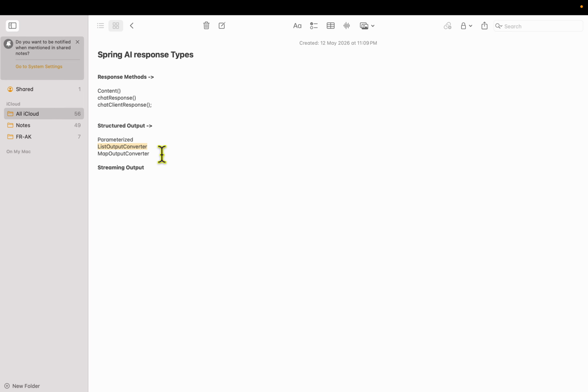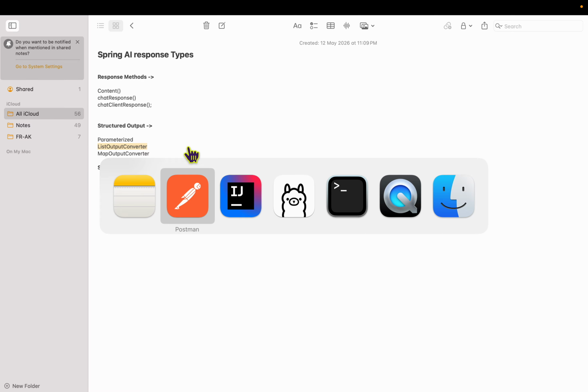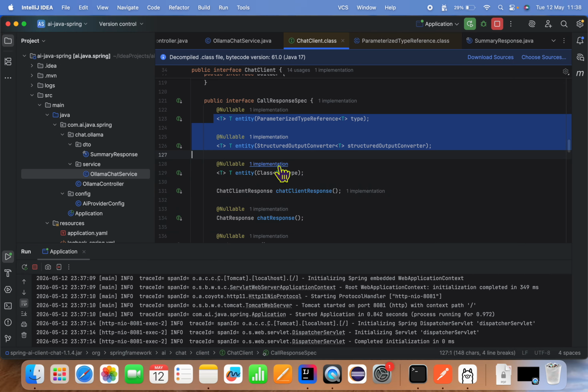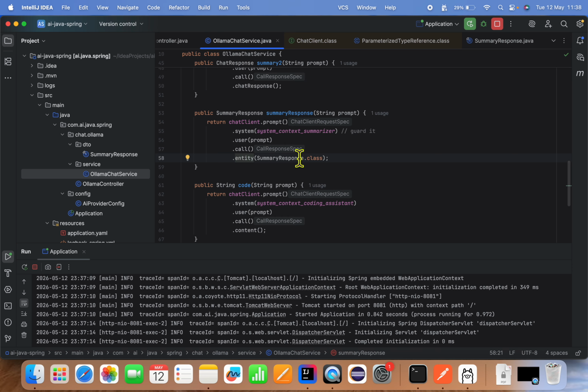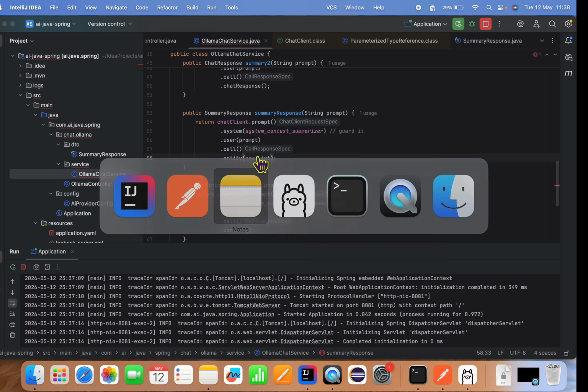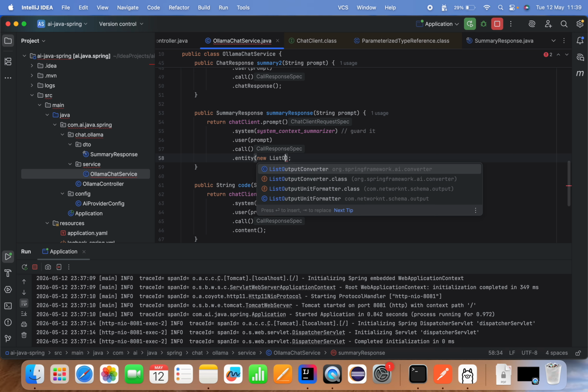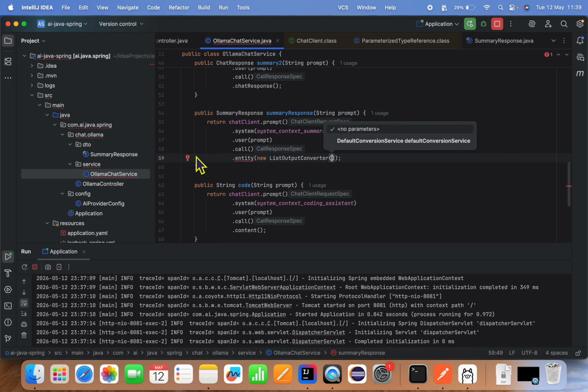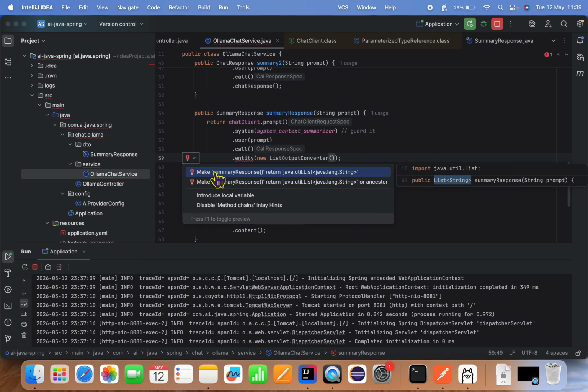Let's say we are trying to ask a prompt from the LLM, where we can get the data in the form of list. So we can use this list output converter if we want to get the data always in the form of list. Let me try to use that. So what we need to do here is, instead of using this DTO, we can use new list output converter. Here what will it return? It will return list of strings.